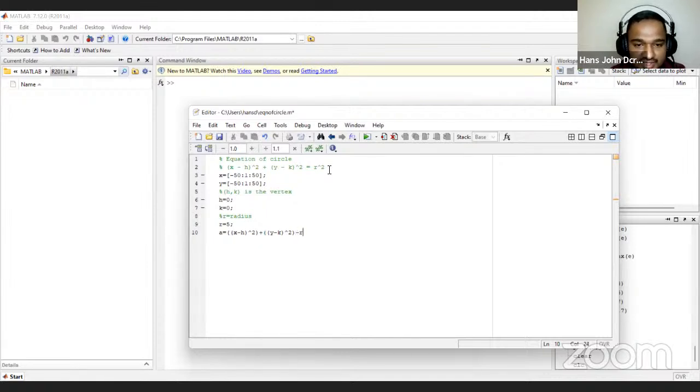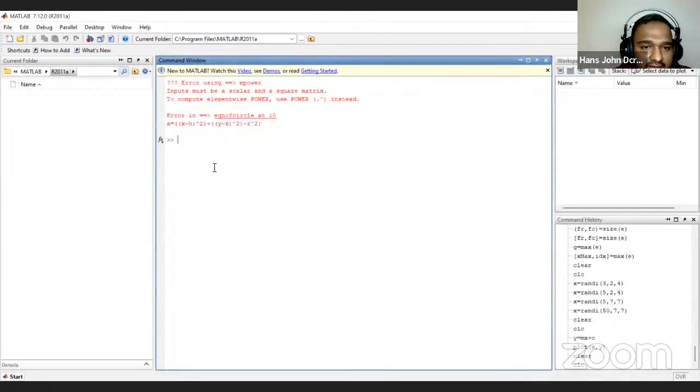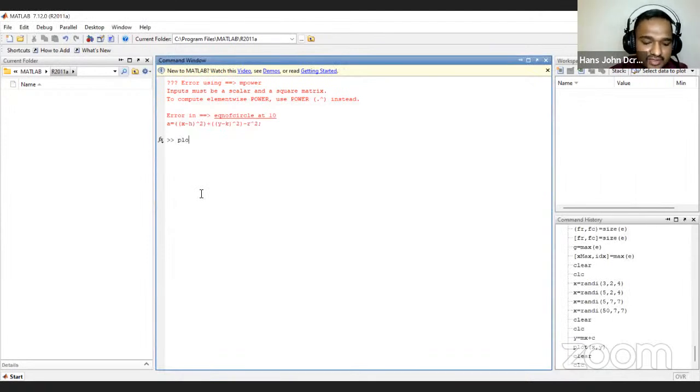So let us do it as minus r square. Minus r square. Okay. Now let's run this program. Uh-oh. Okay, so it's throwing an error. Let's try to solve that. Yeah, so the program's run. So let's plot the circle, plot a comma x comma y.